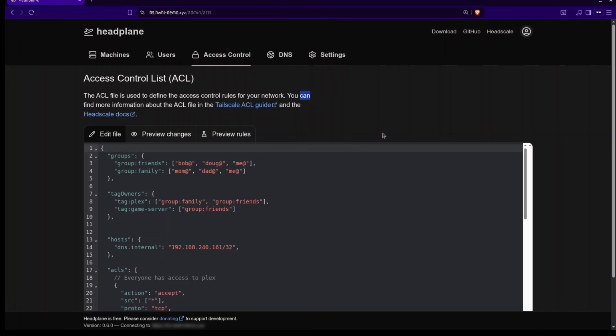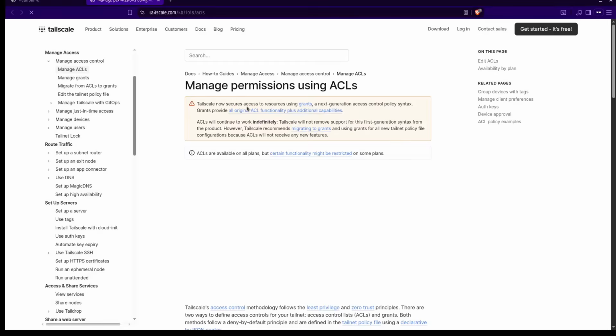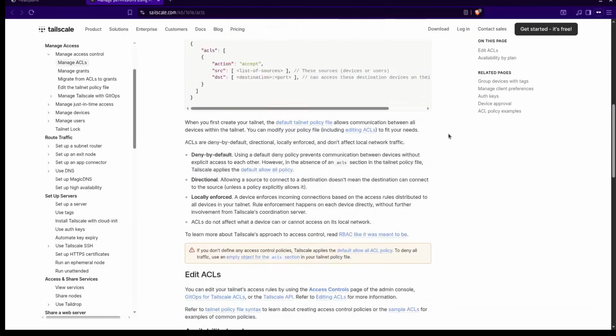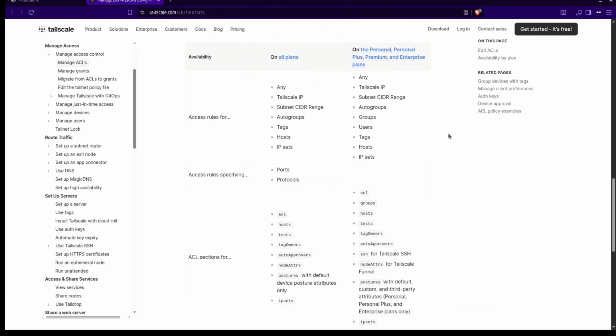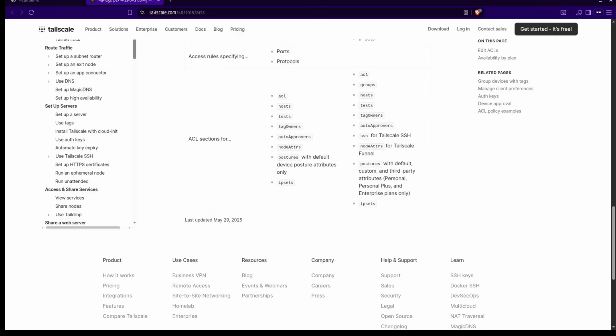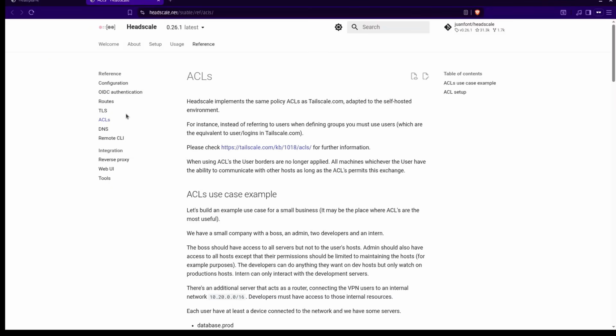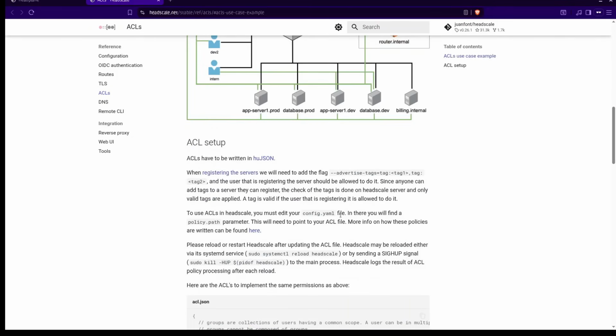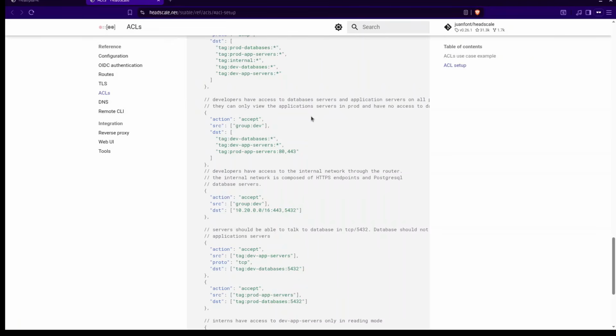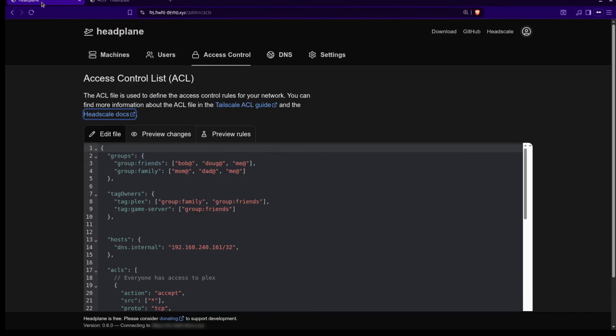Up at the top, they've got a couple of links to the Tailscale ACL guide, which gives you some information. It's not exactly the clearest, however. I much prefer the Headscale docs right here, which gives you an example ACL towards the bottom here. This is actually what I use to build my example ACL rules. So I'll just quickly go over this to show you how this works.